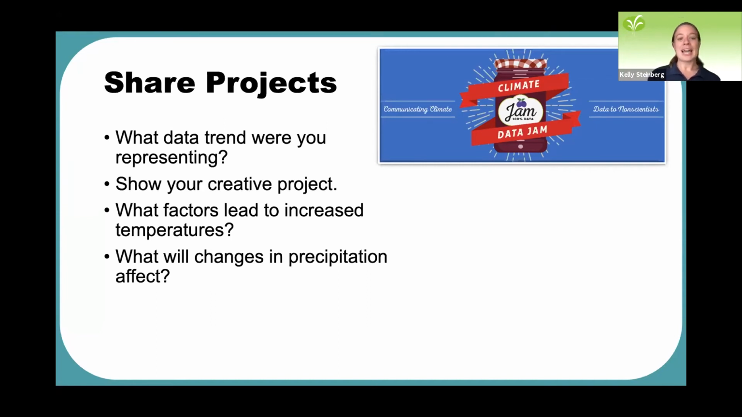Would anyone like to share their creative representation of their data trend? If you would, you can unmute yourself. We have time for maybe 2 sharings. You can unmute and share your screen if you'd like, or tell us in the chat what you did. We're from number 3. Can I share my screen? Yep. I'm going to try. Wait, it went away.